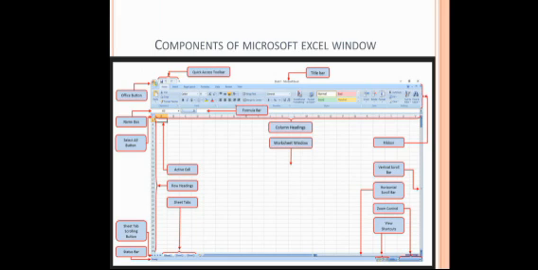On the right hand side there are different kinds of scroll bars, like your horizontal scroll bar and vertical scroll bar, which are used to move your window up and down and all these things. And in the bottom, view buttons are given here, and zoom control by which you can magnify your worksheet. And these are the different components of your Microsoft Excel window.